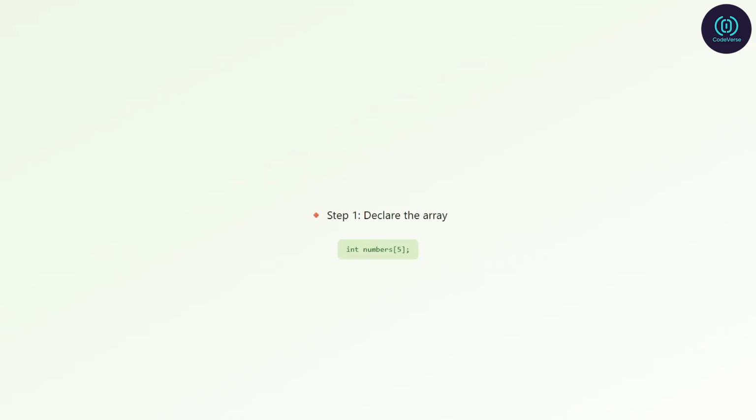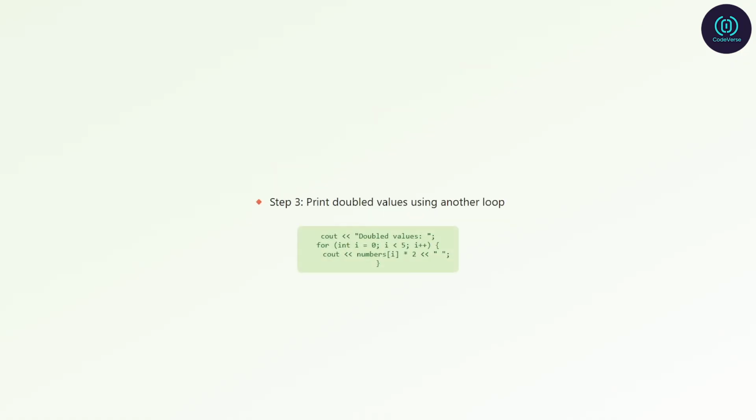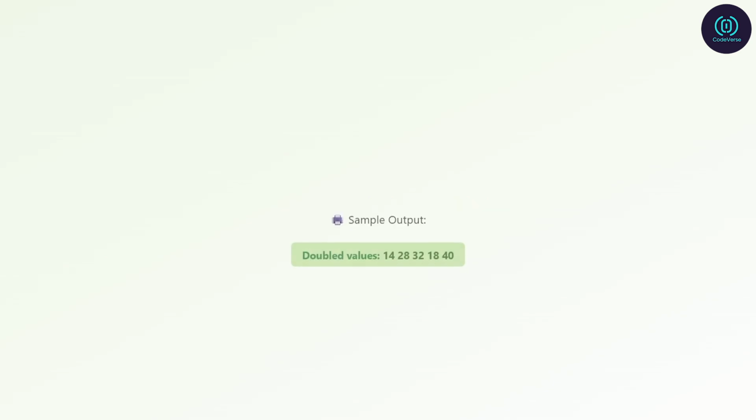First, we declare the array, int numbers[5]. Now we ask the user to enter values, cout << "Enter 5 numbers". for (int i = 0; i < 5; i++) cin >> numbers[i]. Here we're using a loop to fill the array with user input, each cin stores one number. Then, we display the results, but doubled, cout << "Doubled values". for (int i = 0; i < 5; i++) cout << numbers[i] * 2. We're using another loop, this time for output.